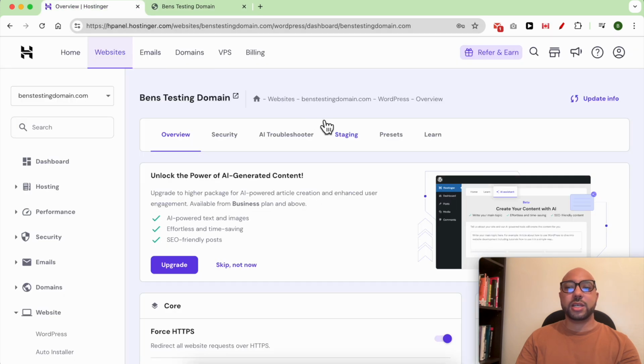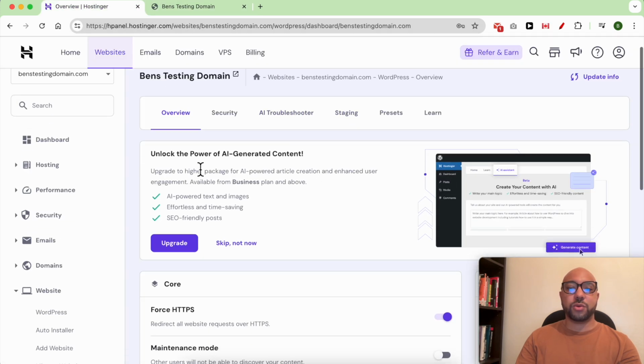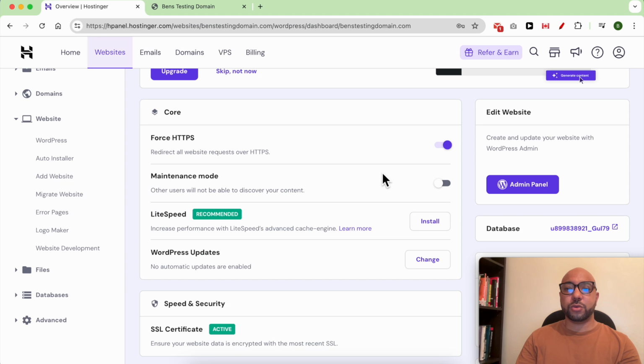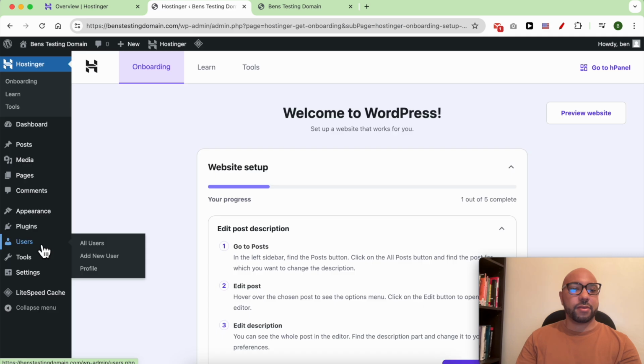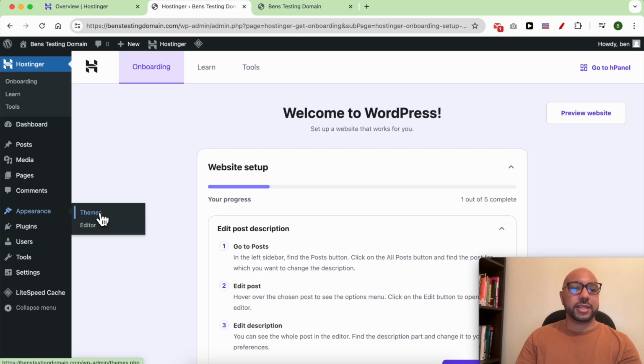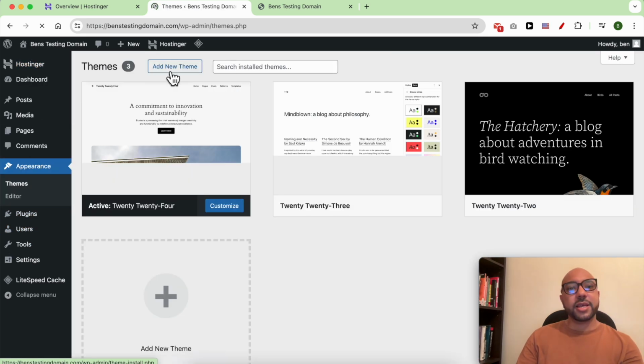To do that, we need to log in to our WordPress dashboard. You can do it from this admin panel button. It's easier. Go to Appearance, then Themes. Click on this Add New Theme button.